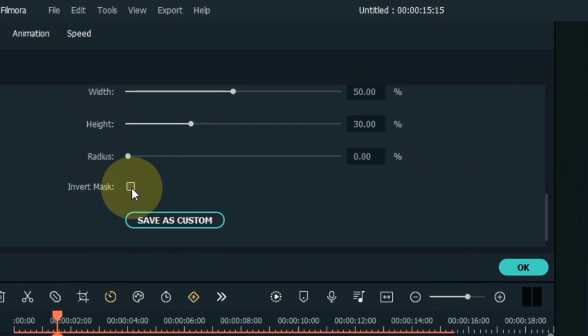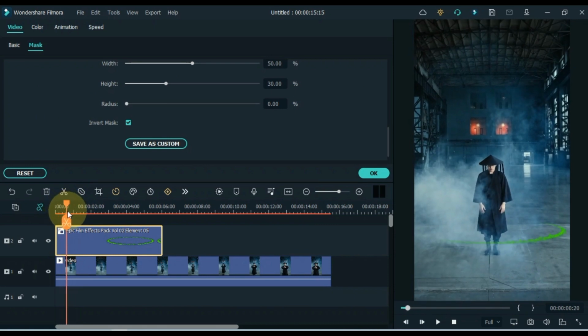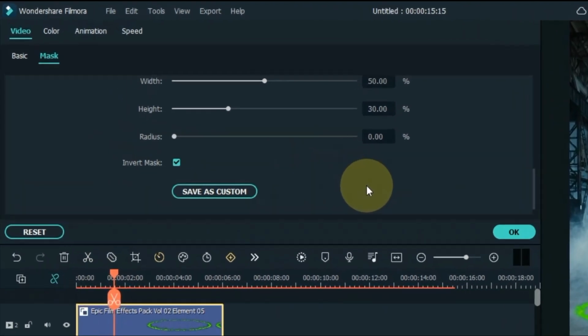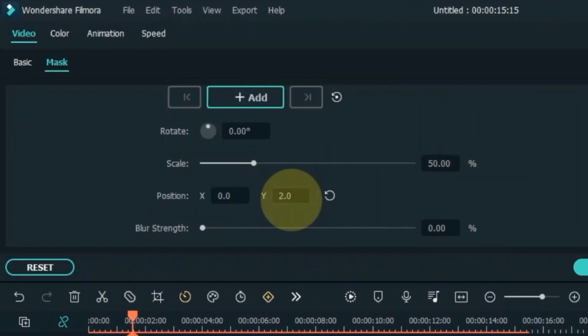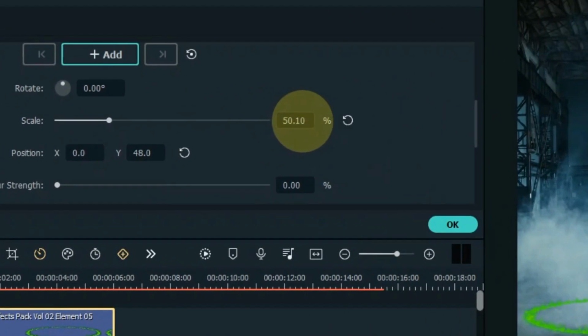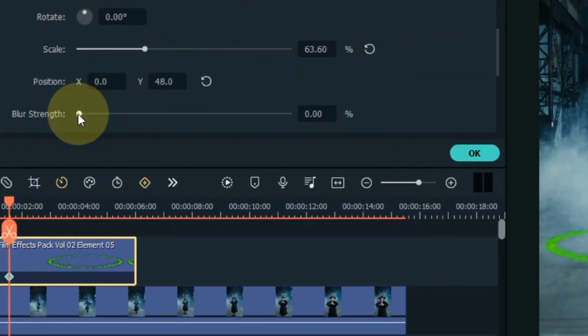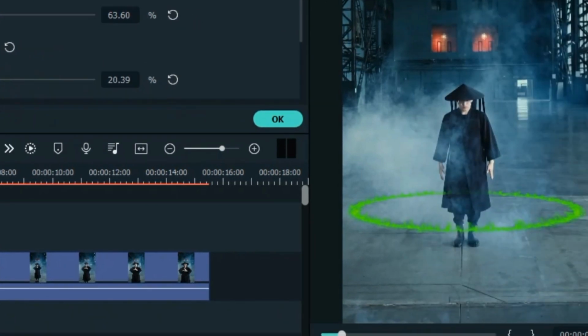Here first invert the mask using this option below. Adjust the position of the mask. I show the body of the actor here in this mask and remove the element from here. I increase the size of the mask a bit more to make it look more realistic. Add blur strength to the mask as per your choice.